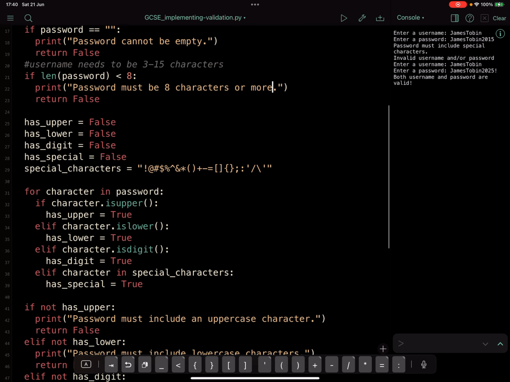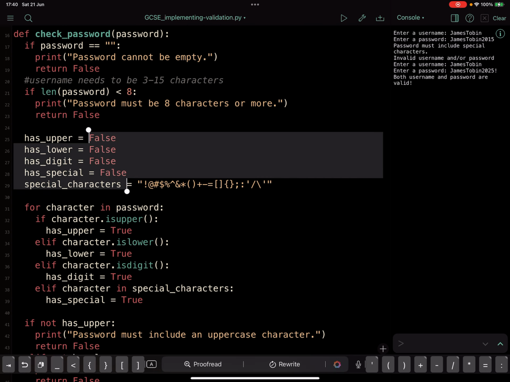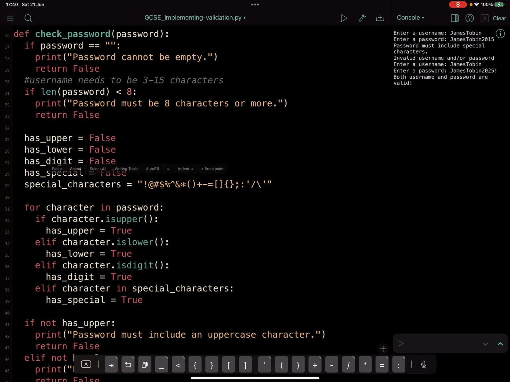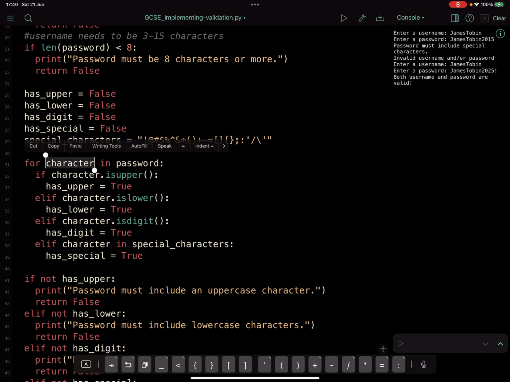And then we've got all of these variables here with Boolean values, and we start off with false. And we've also got a whole bank of special characters that we're allowing. And then we've got a for loop to check over each character in the password that the user types in later. And we will check each of those.